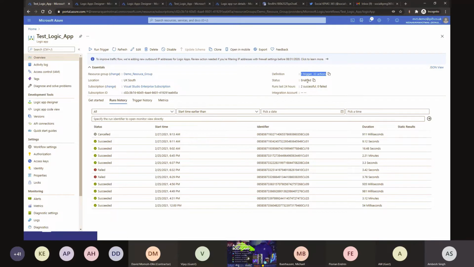The status, you could enable or disable it from here. Currently it is in enabled state, and it also gives you the runs in the last 24 hours. So it has 2 successful runs and 0 failed. You don't need to go and filter and count in the run history. If you have an integration account, it will show up here. I don't have an integration account, that's why I'm not able to see it.